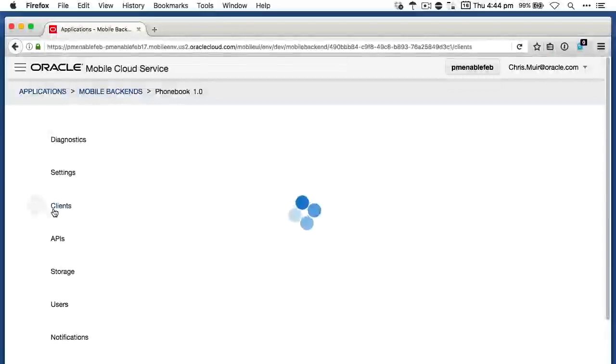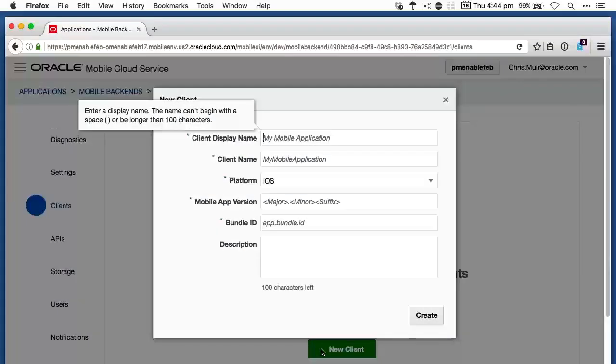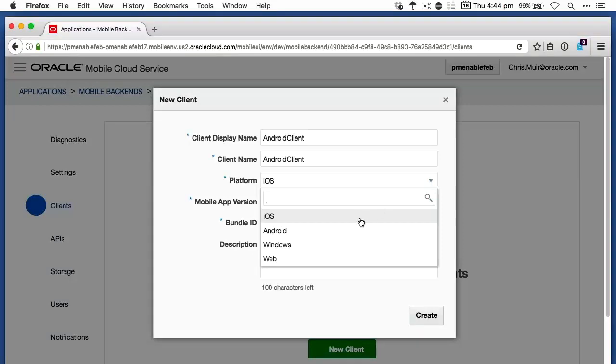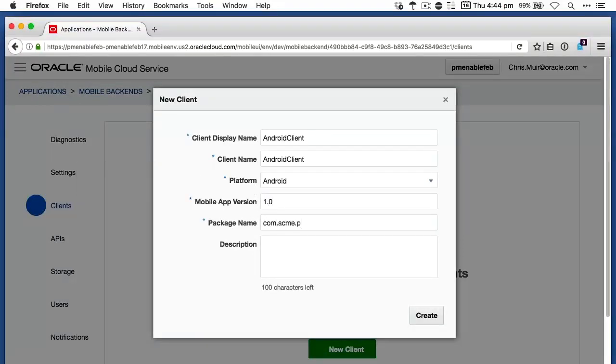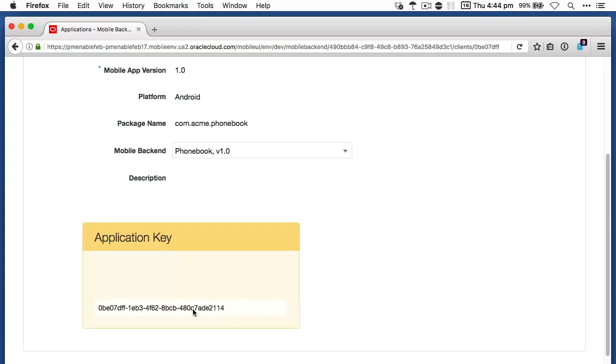In order to model different mobile application platforms calling MCS, such as Android or iOS, within the mobile backend we need to create a client configuration. So to do this, we click on the Clients option, then the New Client button, and we enter the name of our client, the platform, I'll start with Android, the app version number, the Android package name, then select Create. When creating the client, MCS will give us an application key. Again, we'll need this key later for our mobile app.